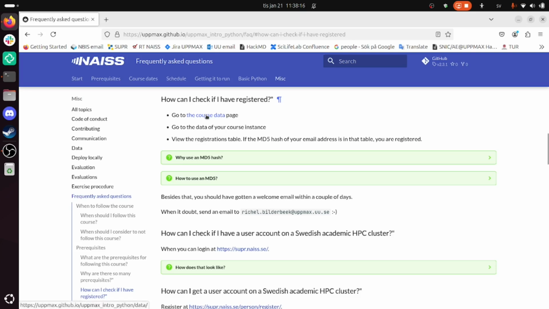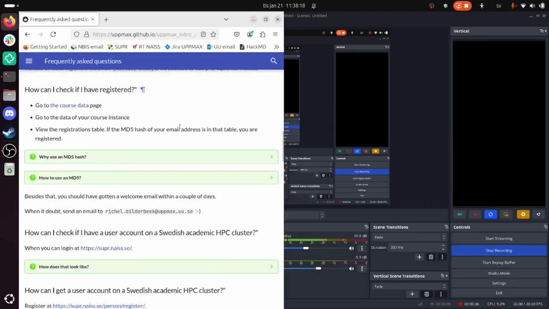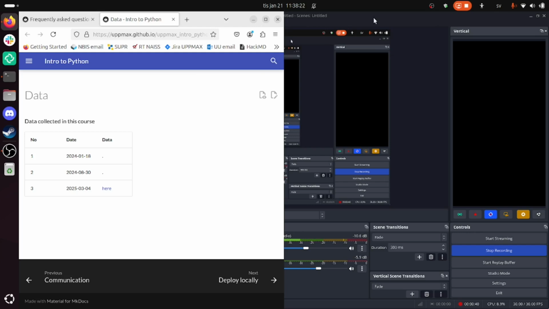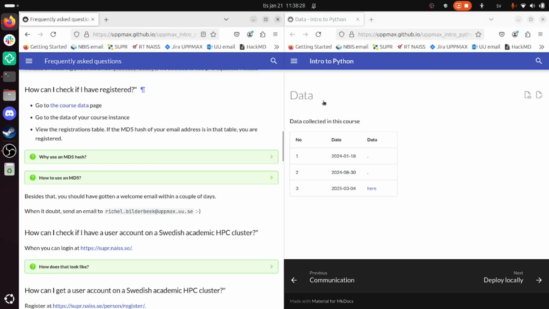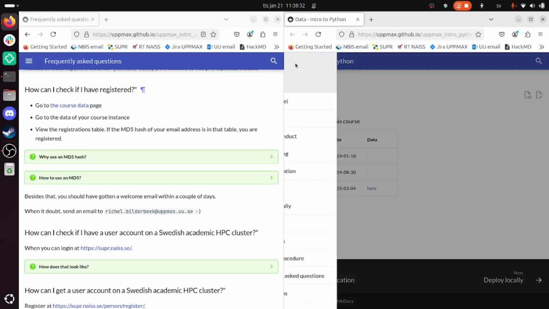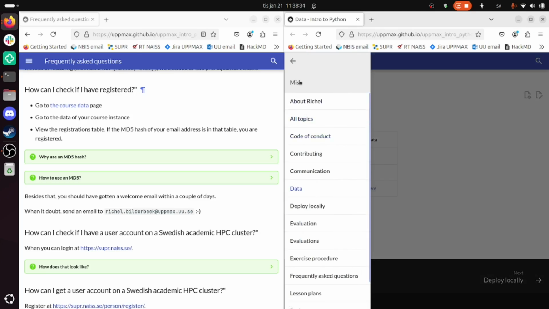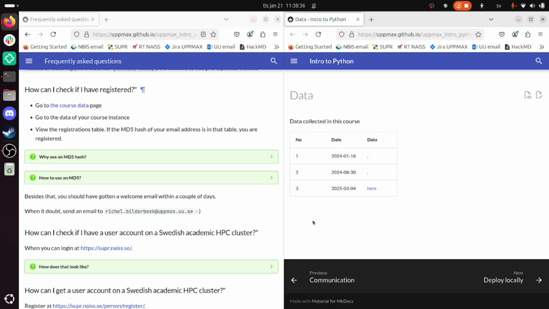So to do so, go to the course page. I'm going to move this to the left and I'm going to move what comes out of it to the right. Okay. There. Go to the course page, to the course data page. So that's here. You can also find it under MISC. There's data there, and if you click it, you get all the data collected in this course.